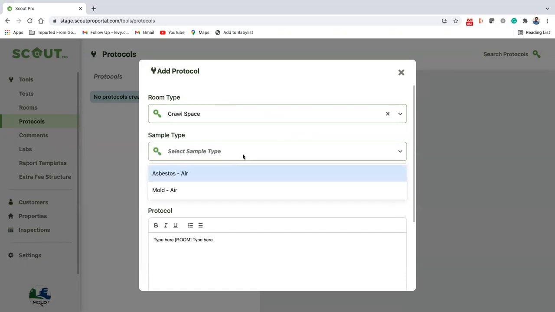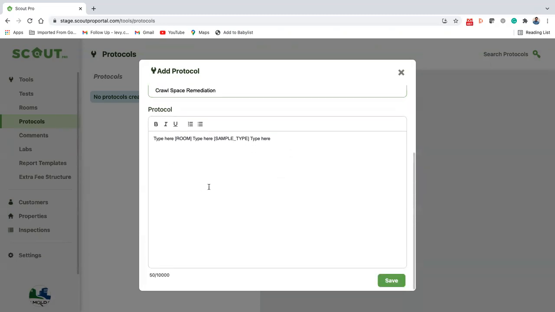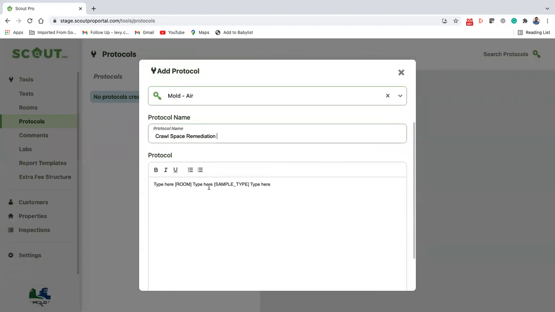Then you want to choose the test type. Let's just say mold air in this particular case, and protocol name. We can call this crawl space remediation. This is going to help you understand how to appropriately find these and then apply them to other room types. We'll see what that looks like here in a second.